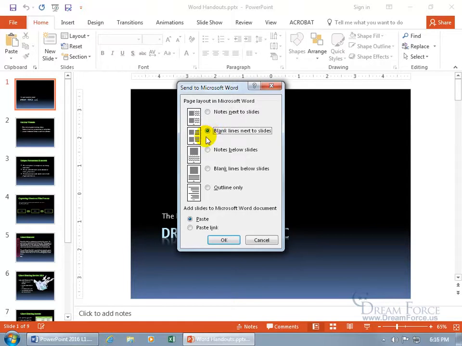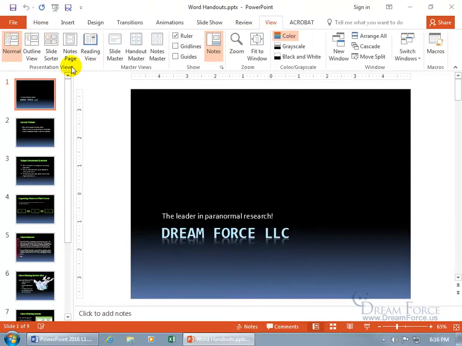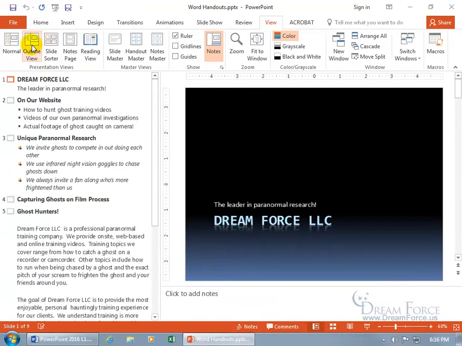Well, that's what we saw in the handouts, but here, like I said, when you export it to Word, you can customize it. Then you can have notes, again, speaker notes, below each slide. You can have blank lines below each slide, or you can just do an outline. Now, an outline only is, let me click Cancel, what you see up here on the View tab. In the presentation views, the outline view, just this part over here, you just get the outline, okay?